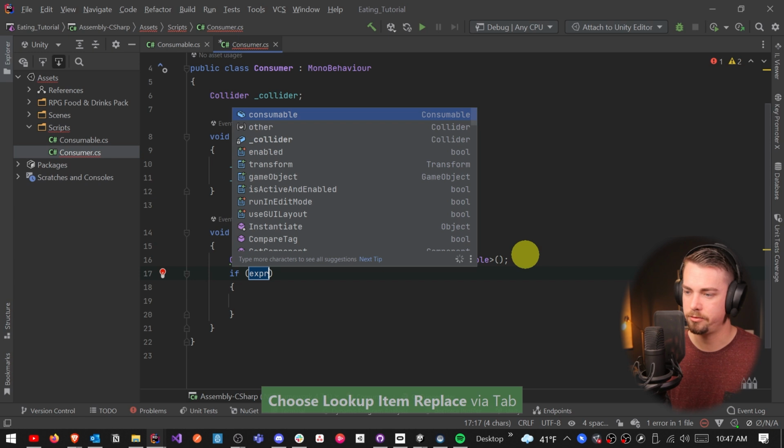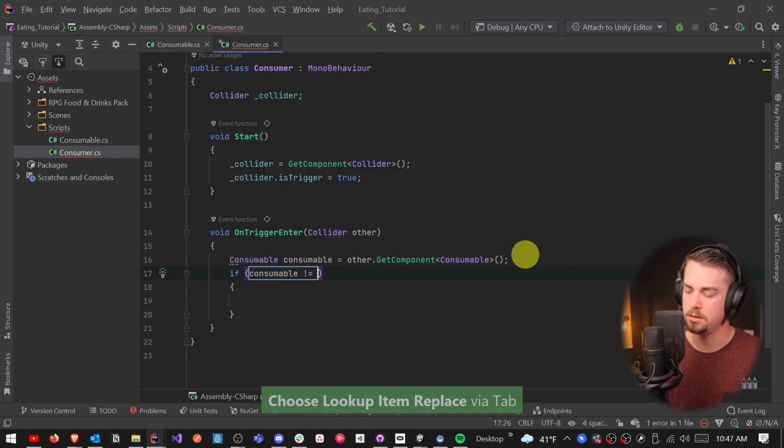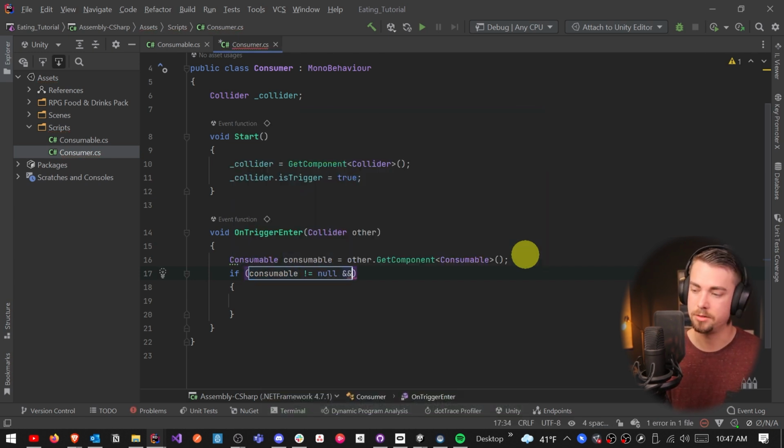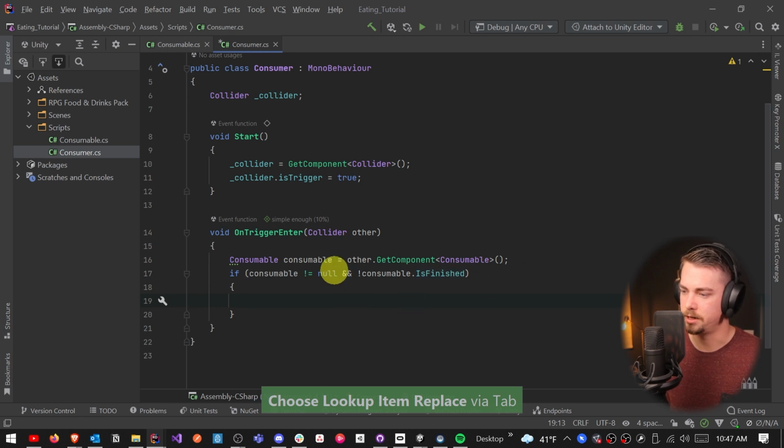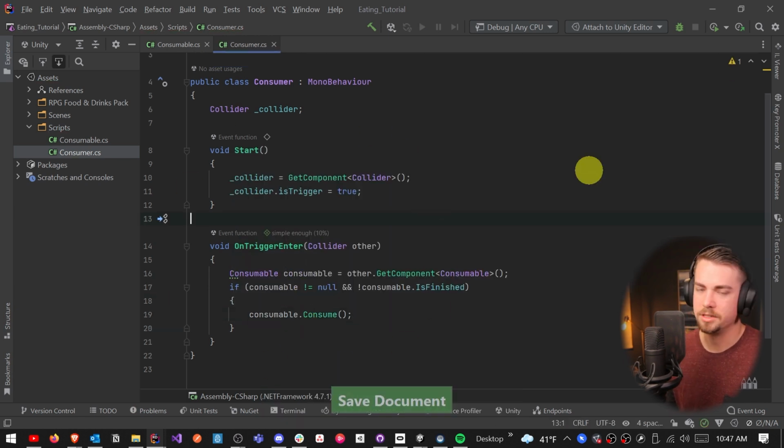So we're going to say if consumable is not equal to null, and we're also going to check to see if the consumable is not finished. So if consumable is not equal to null and consumable is not finished. So we added this not operator in front of isFinished. Then we can do consumable.Consume. Ta-da! And this one's pretty simple.